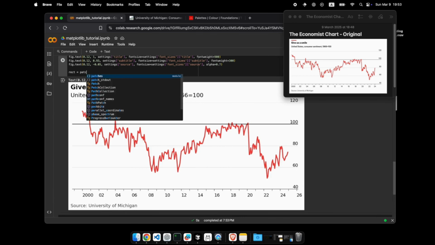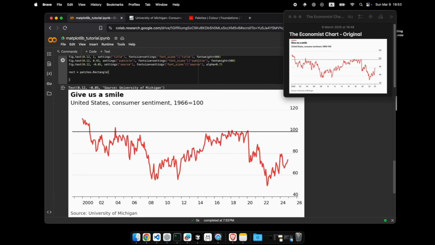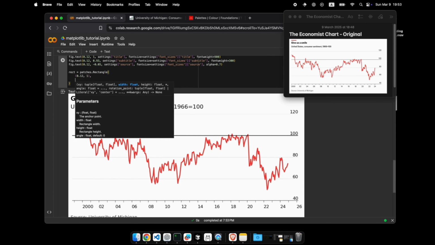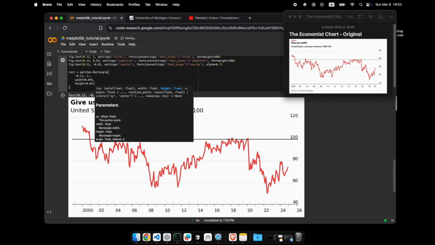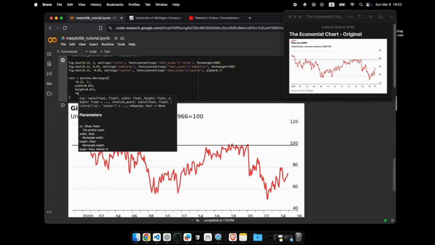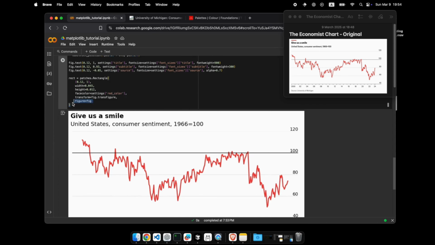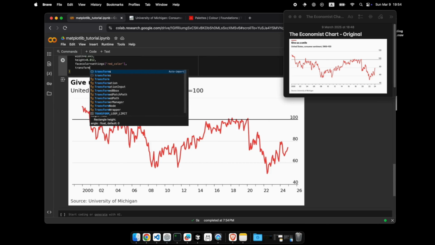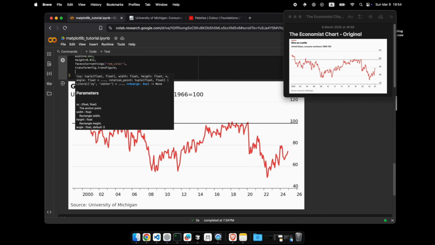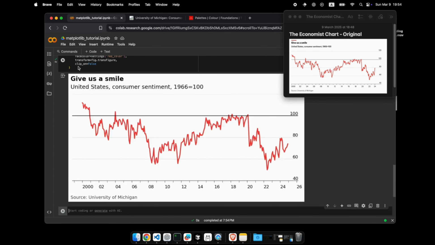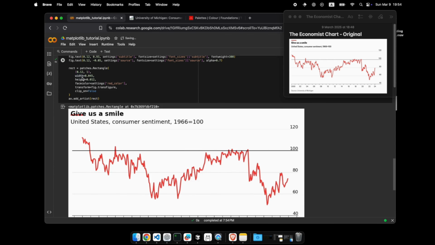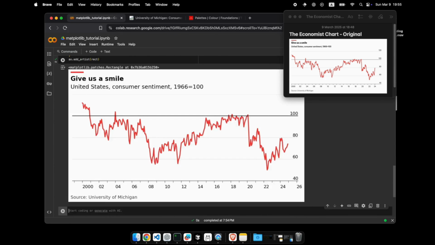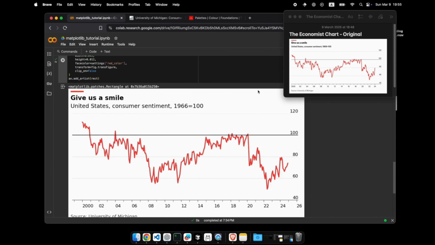To give the chart that signature Economist look, I'm adding a small red rectangle above the title. This is done using patches Rectangle, where I set the position, width and height to make it a subtle but noticeable design element. The color comes from our settings to keep it consistent with the main line in the chart. By using transform transFigure, I ensure it stays fixed relative to the figure no matter how the axis scales. Finally, clip_on False makes sure it doesn't get cut off.